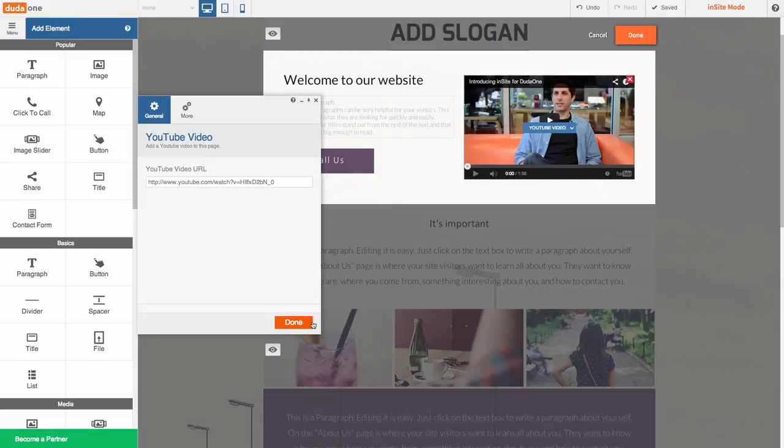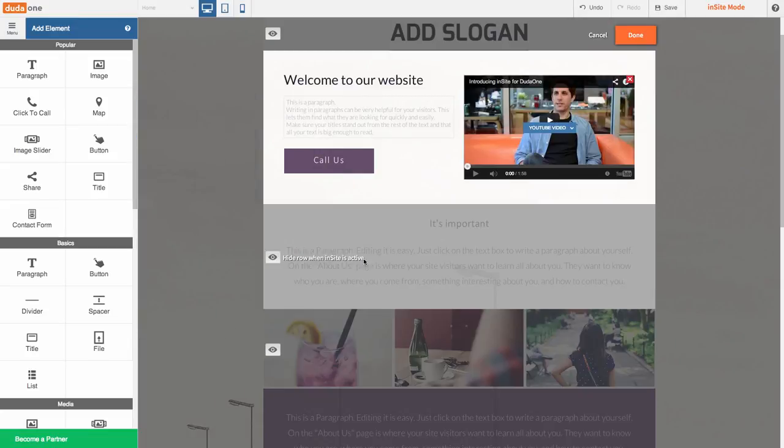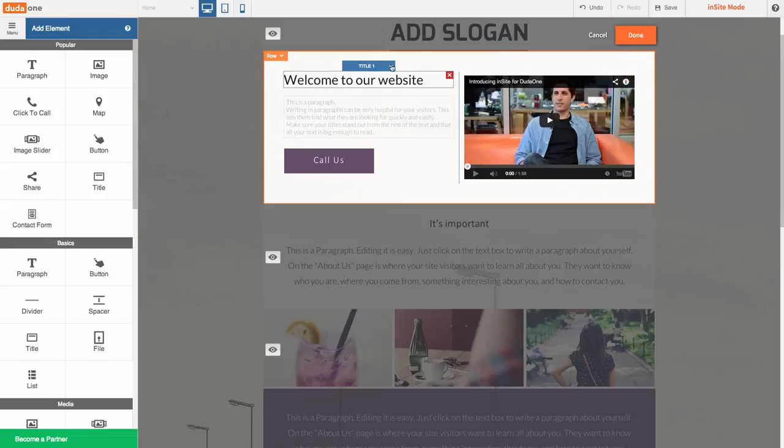Very easy. Next we have a sample welcome message here, as well as a click to call button. These are easy to edit, just double click on them. Or you can delete these and replace with any element from the sidebar. For the sake of this demo, we'll just leave it as is.